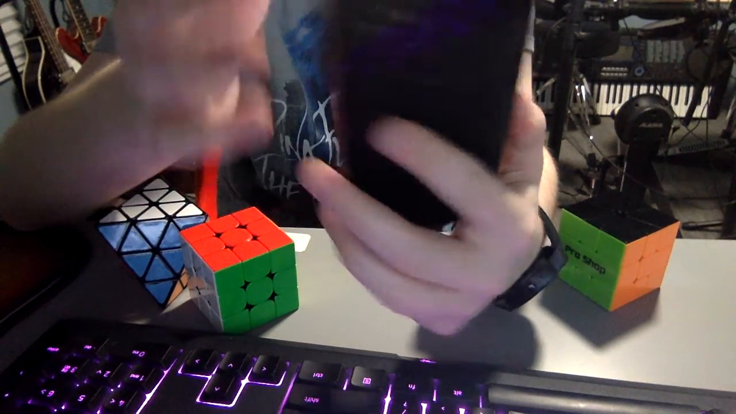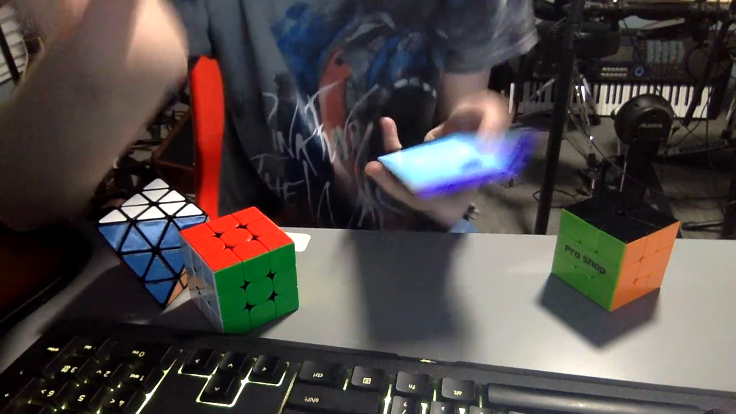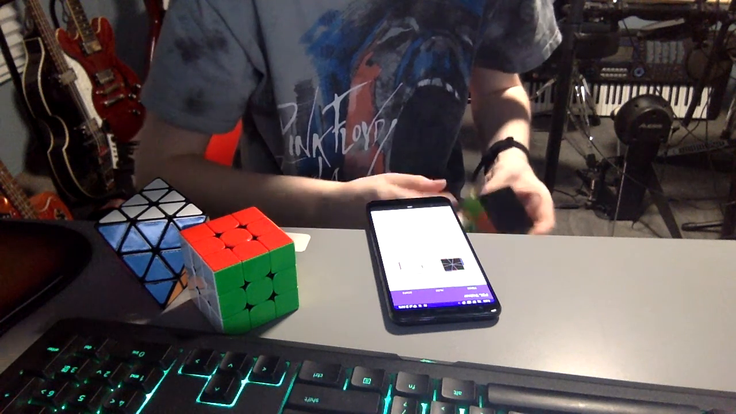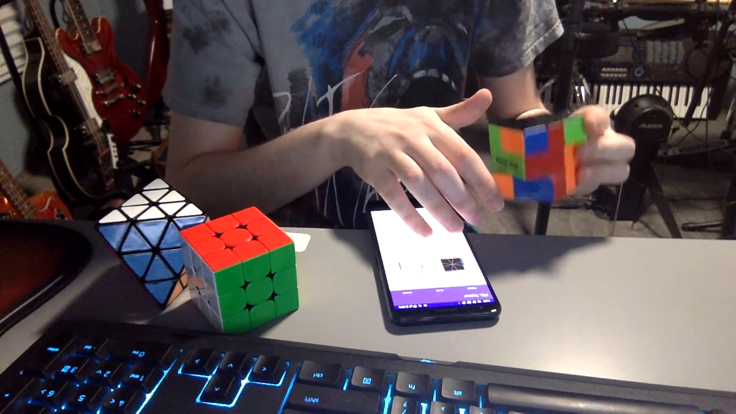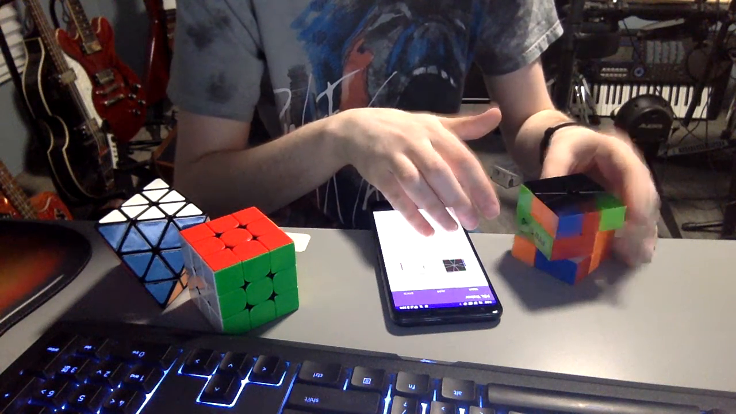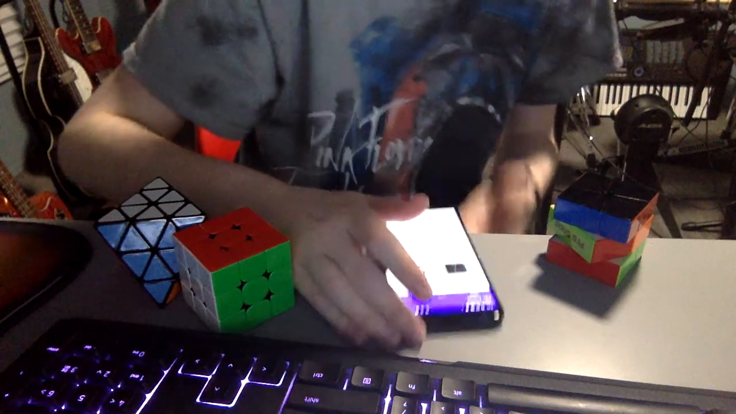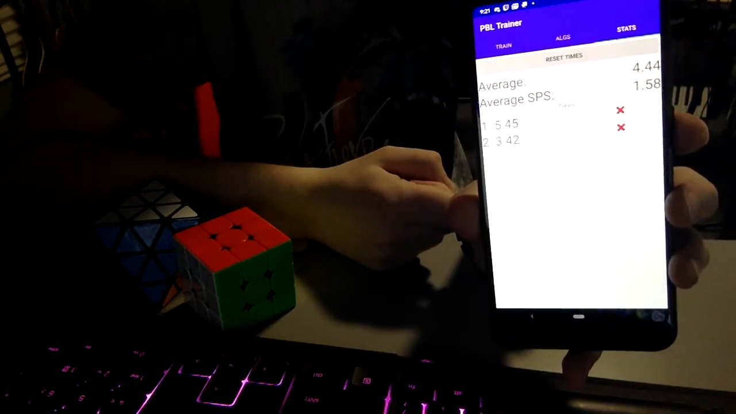Anyway, I can go to stats. So we got a 5.45 here. My average SPS is 1.28 so far, and my average time is 5.45. So I can do this alg a few more times. Last time I took into account crater flip and everything, but this time I'm not going to. 3.42, significantly better. Stats, average SPS, looks like it went up a little bit. My average time went down.